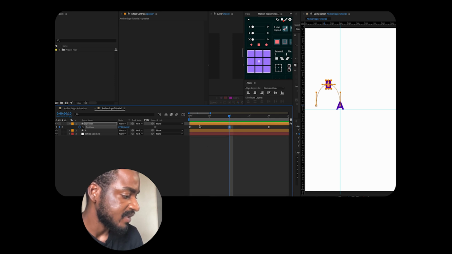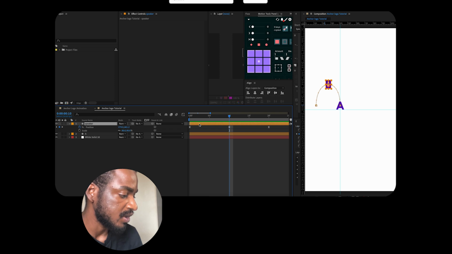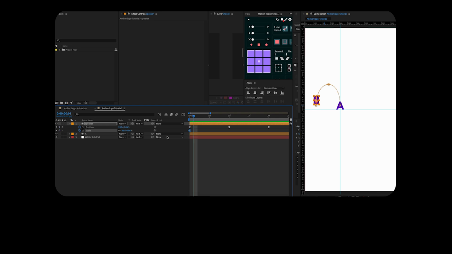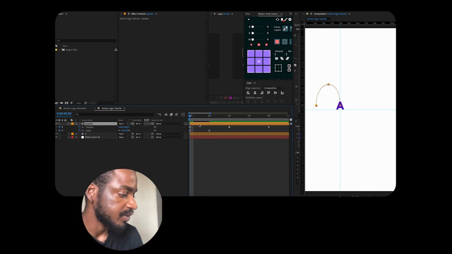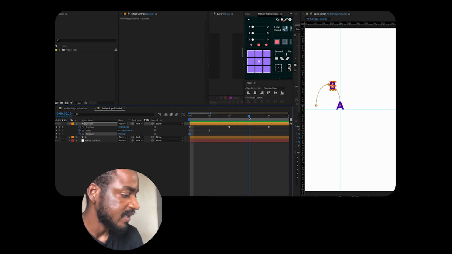Now let's animate the scale properties of the speaker. Select the speaker and hold Shift, then click S to bring the scale property. Create a keyframe like this. Hold Shift plus R to bring up the rotation property. Set the first keyframe to 0. Go to the last keyframe and set it to 1.